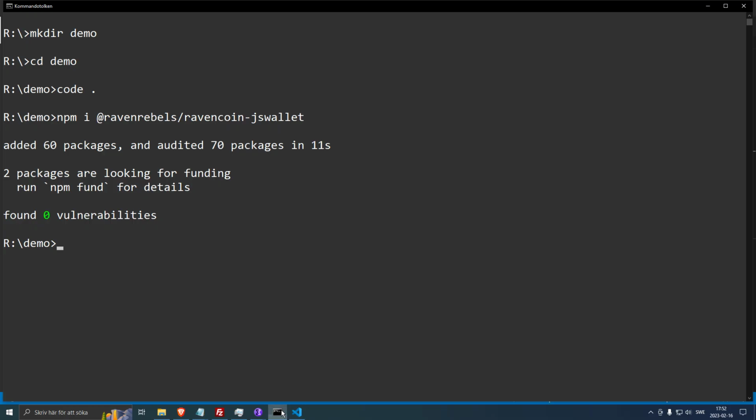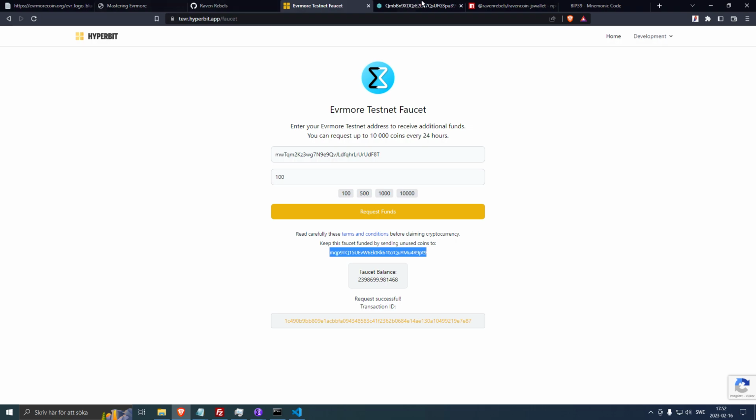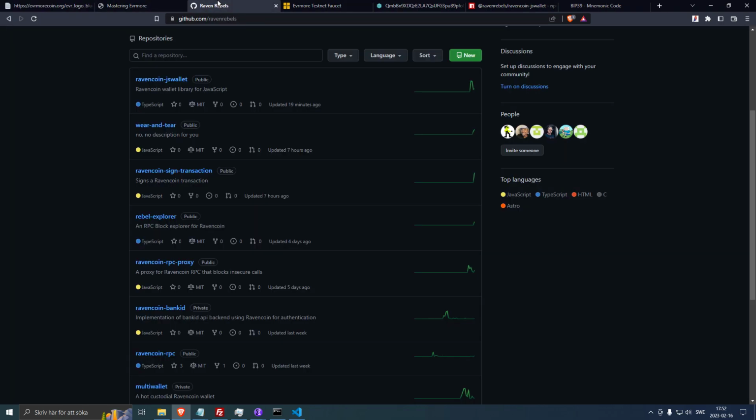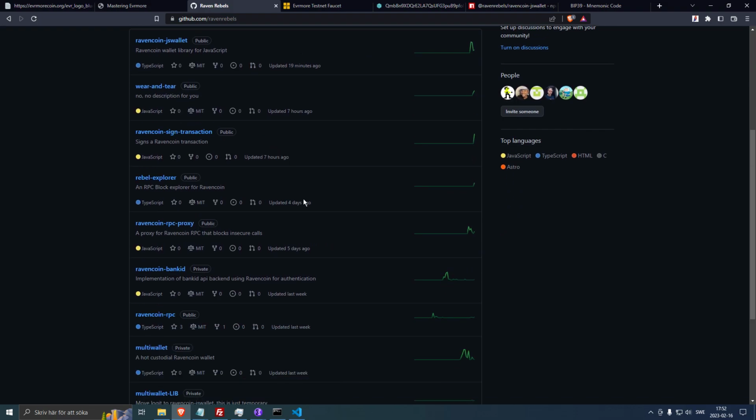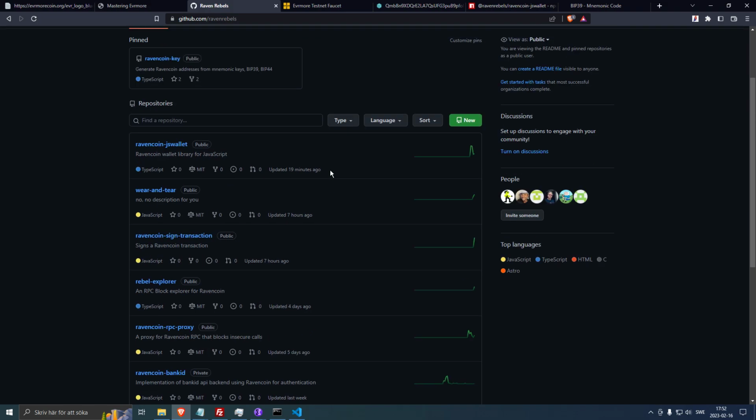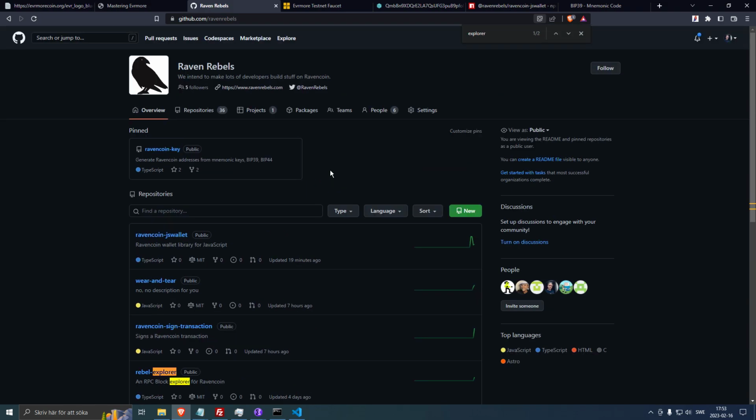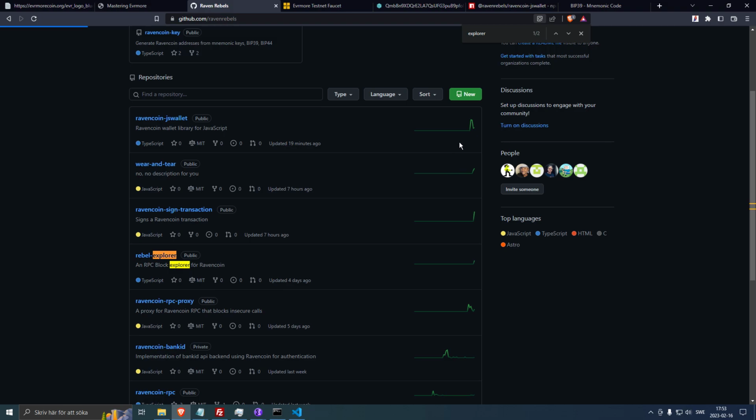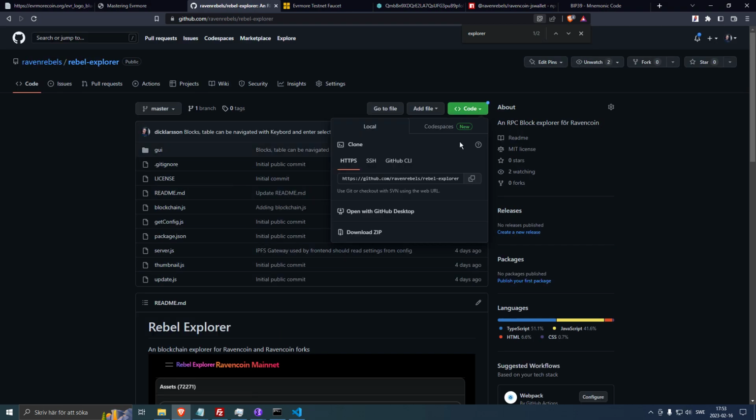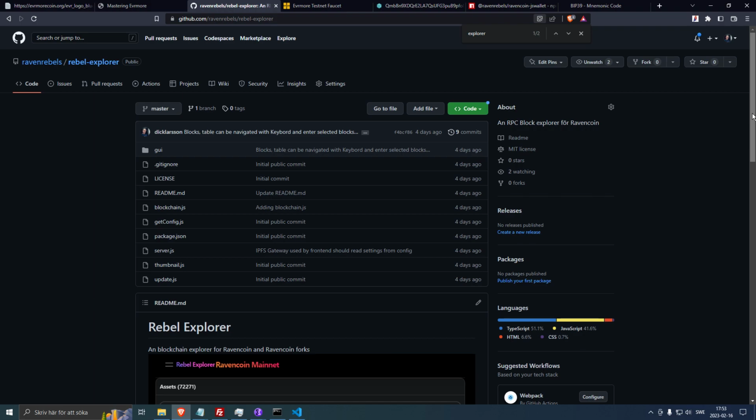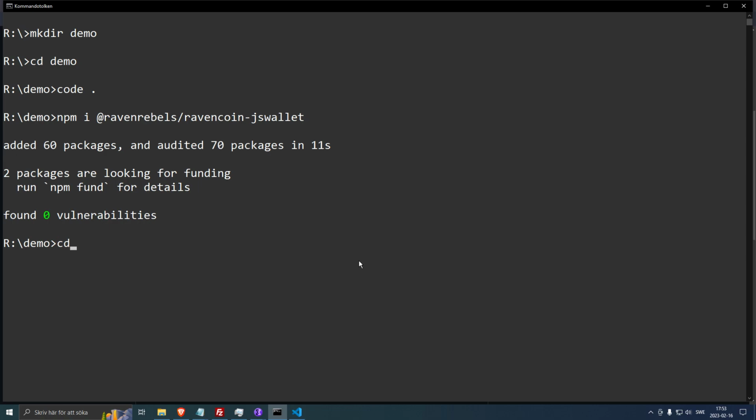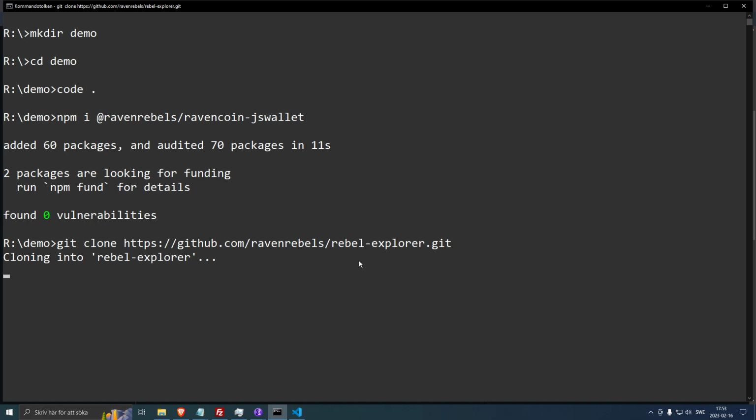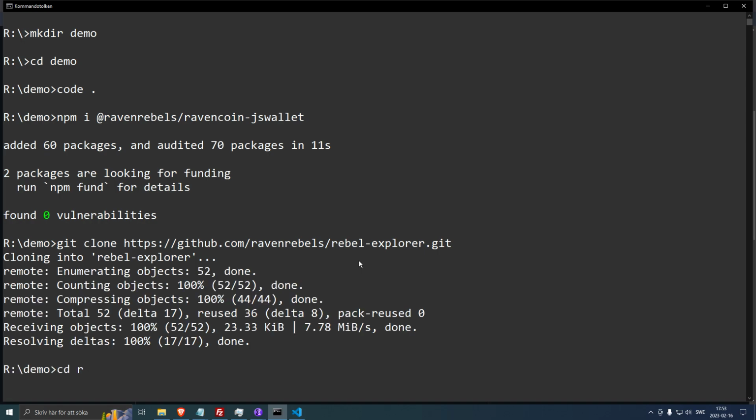Now it's time for us to set up a little block explorer, and that's done in a minute or two. How do we do that? Well, we go to Raven Rebels on GitHub and we check out the Rebel Explorer. Here we go, Rebel Explorer. We click copy link to the code, and now we can install it in the same directory. Git clone, Raven Reb.